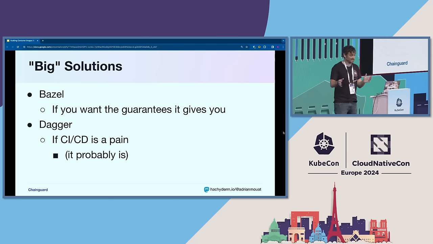Dagger, I think Dagger's going to be pretty big. I think it's a really nice solution to the CI/CD problem. And for that reason, it might end up being used in quite a lot of smaller projects as well, as it is quite easy to get going with. So if you have trouble with CI/CD, and I think we all do, then definitely take a look at Dagger.